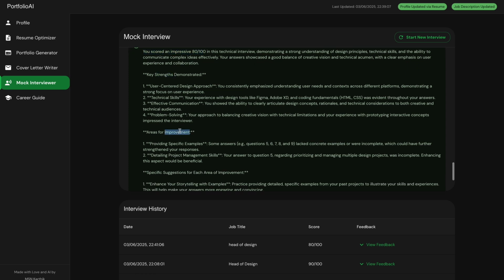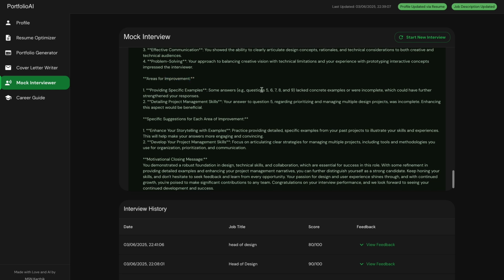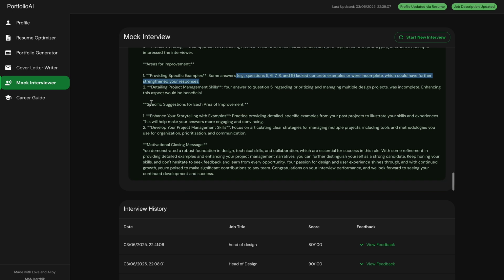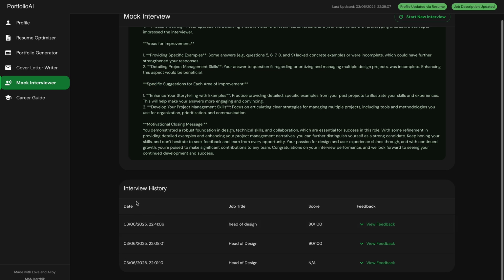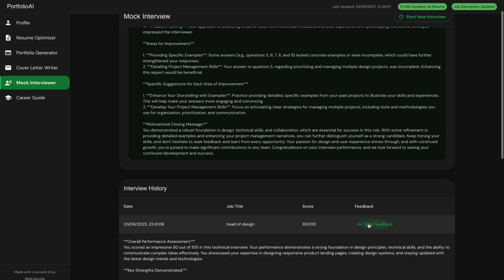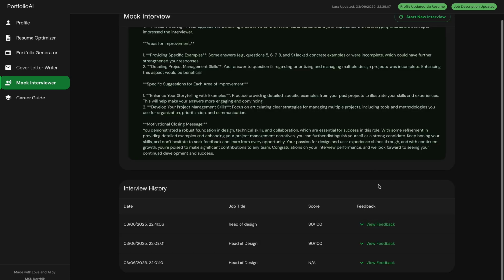And key strengths, areas of improvement, which are the answers. Since I've not answered 5, 6, 7, 8, 9, I just put some random text there, and it says exactly these are the answers where I lack clarity, and it is giving me specific suggestions on where to improve. And if you see, even the interview history table has been updated with the new score, and I can see the feedback here for all the interviews.